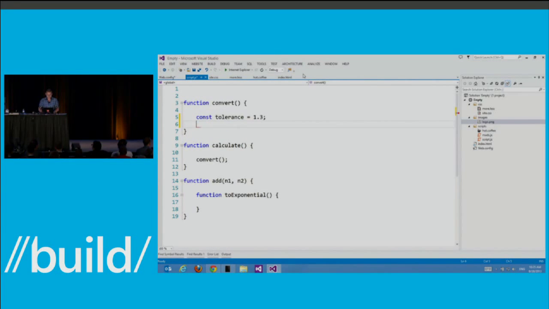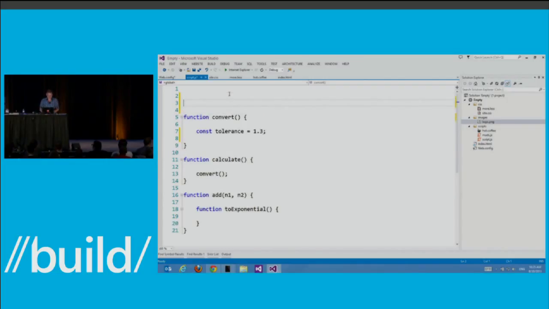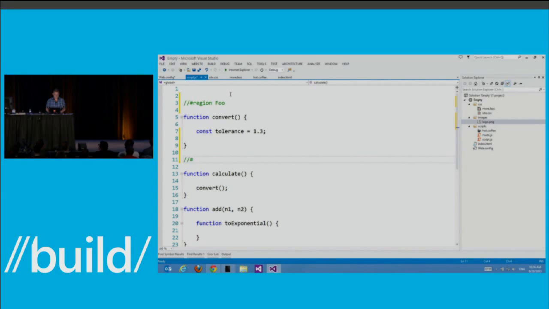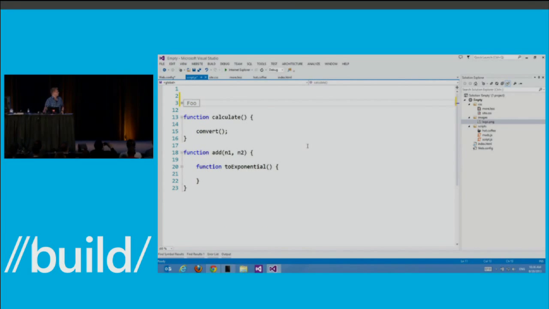All right. So I got this question, actually, quite a lot. Why can't we have regions in JavaScript? Actually, you've had regions for quite a while. Here's how to do it. And we can collapse it. Here we go. So you had this in 2012 in Web Essentials. And you have it here in 2013 in Web Essentials as well.